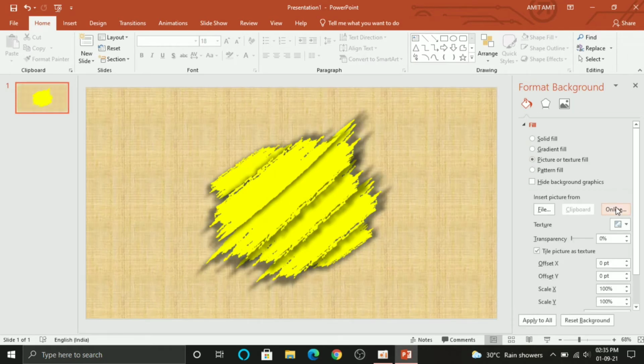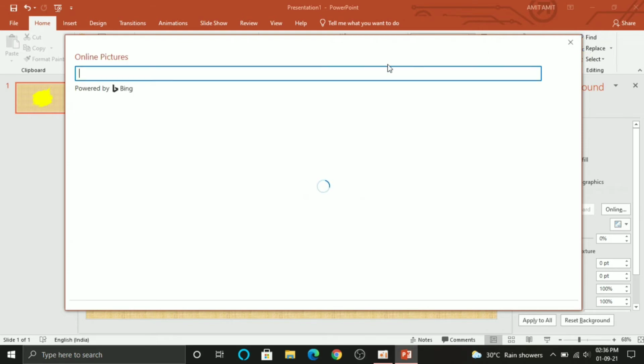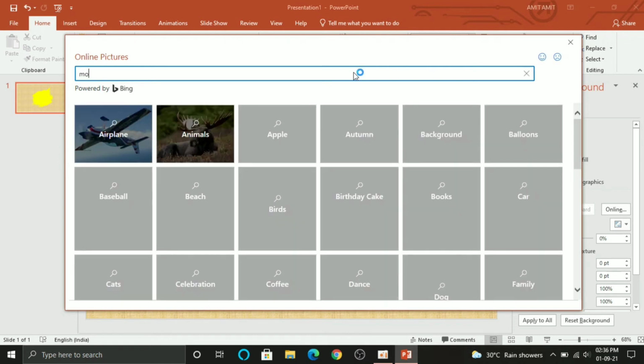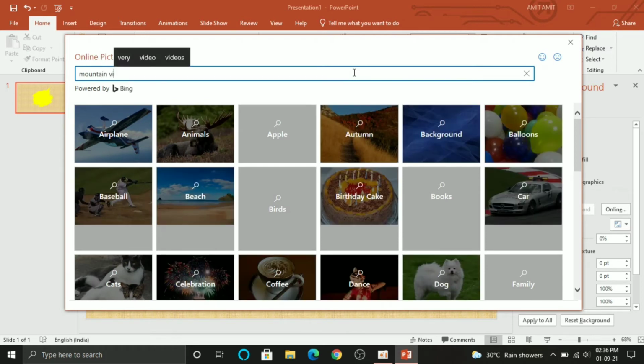Now click on Picture or Texture fill in Format Background and click on Shapes, or any picture you can insert inside the background. Here I am inserting online pictures. Now I am typing here mountain view as I want that.